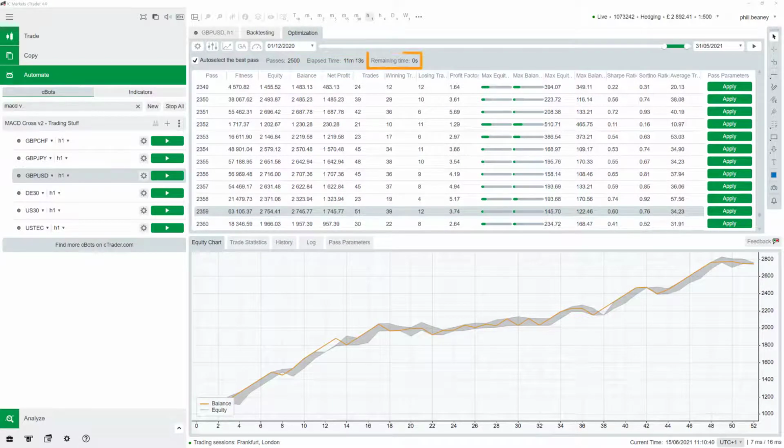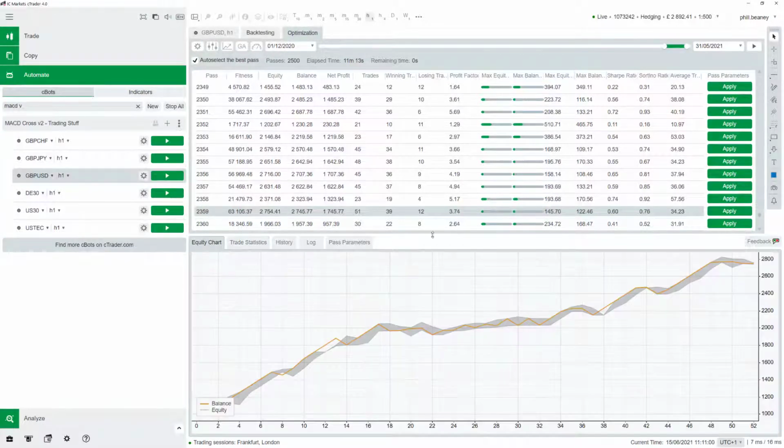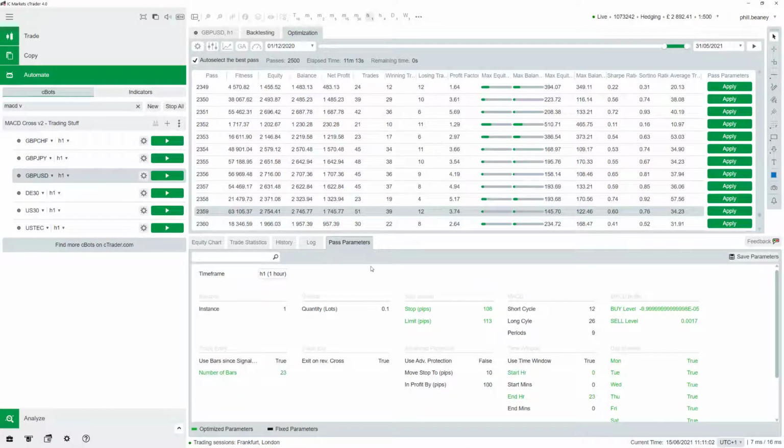Okay, so we can see our optimization is finished. It's given us a reasonable looking equity curve. Trade stats, it's showing a profit over 6 months of 1745 with a balance drawdown of 6%, an equity drawdown of 7%, which is really okay. That's really quite good. So the next thing we need to do is take these parameters that it's generated and apply them to our GB bot.